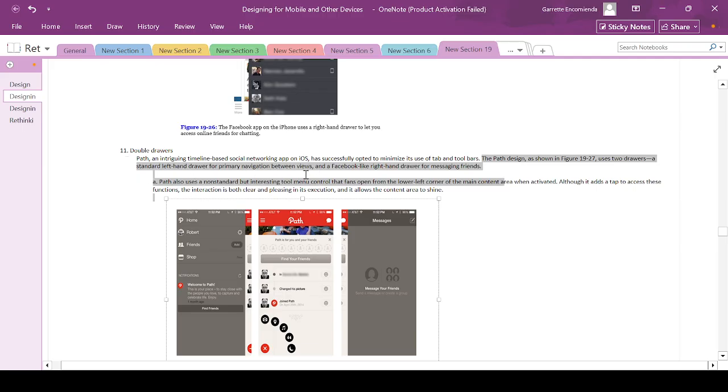So actually the left-hand drawer is usually the navigation between views on the app. So instead of the navigation bar or toolbar, it still has a navigation bar, but this drawer is the primary switcher for different views. And a Facebook-like right-hand drawer for messaging friends, such as the online friends that we saw earlier.